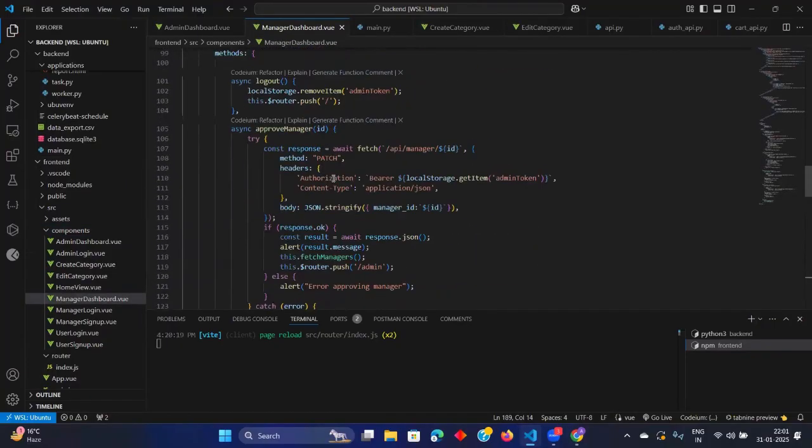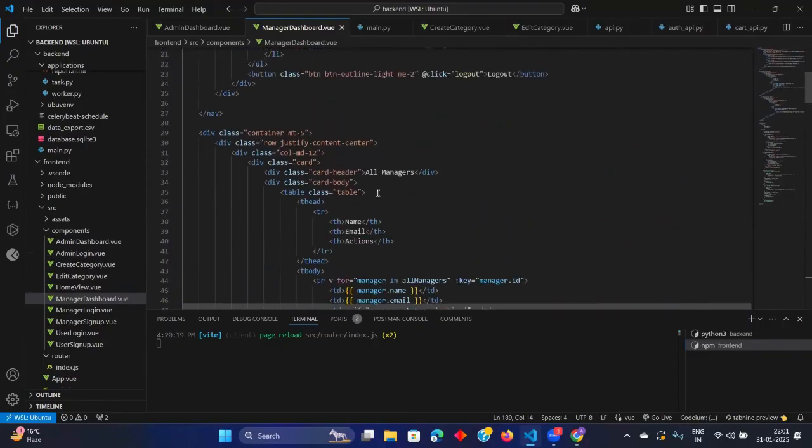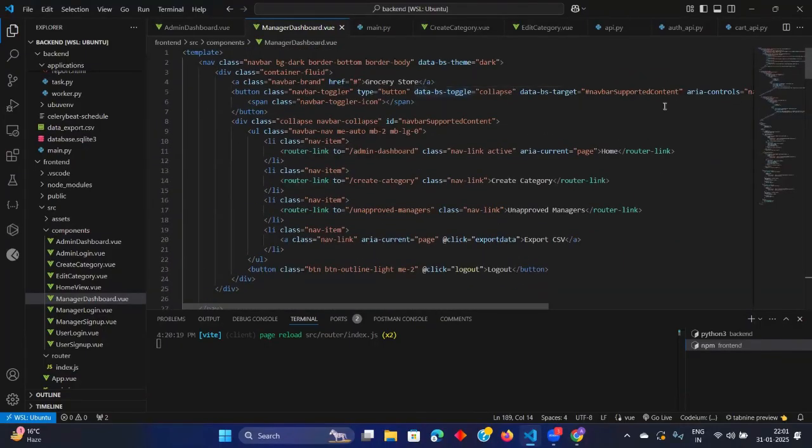Okay, so now let us edit this one by one. Grocery store will be there. Fine, this is also fine. Create category. Instead of this create category, we should have create product. And make this to create product. Okay, is it clear? Yes, yes.